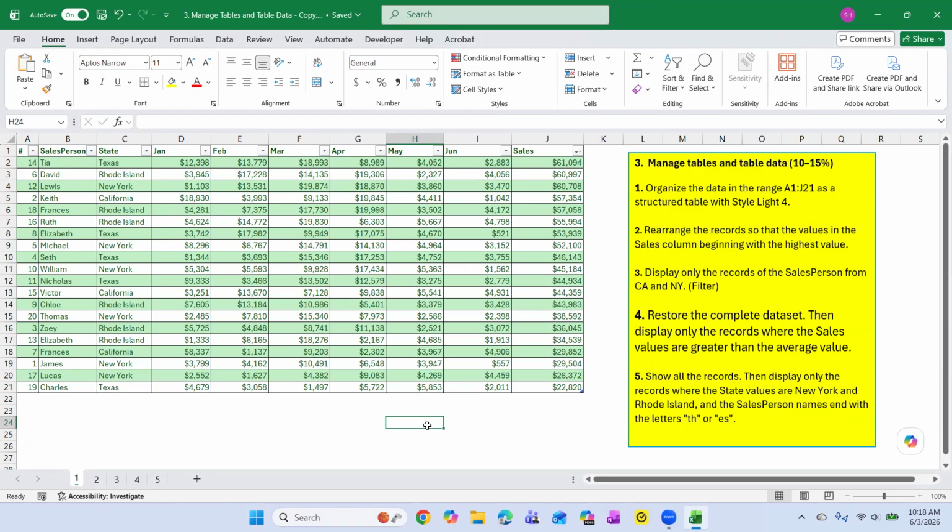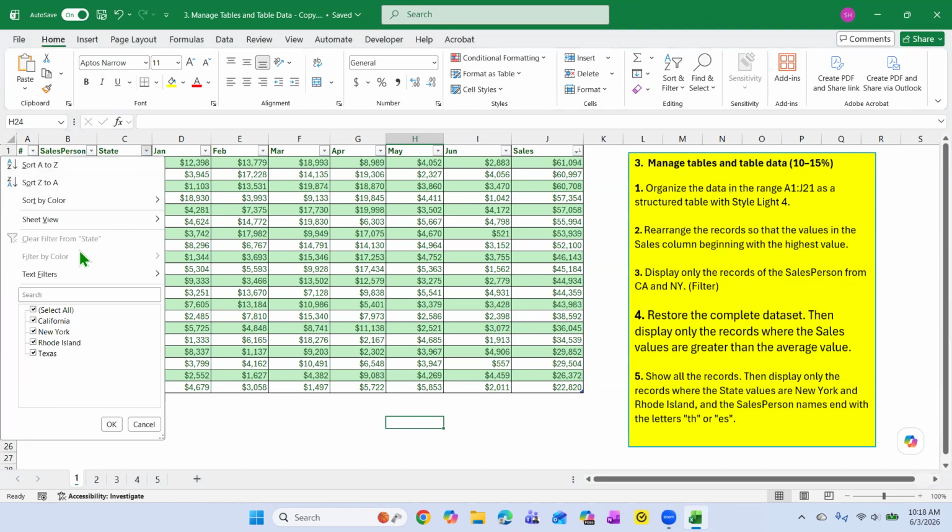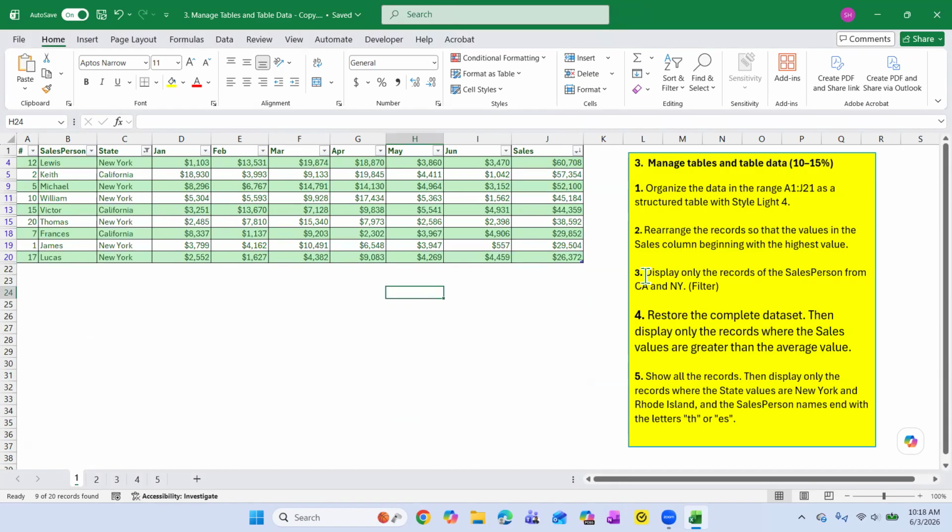Can you please repeat question number 4 and 5, and the explanation of the question also? Yeah, sure. We'll go to question number 3. We need to display only the records from California and New York. So we filter only CA and New York, and then click OK. So this is question number 3.